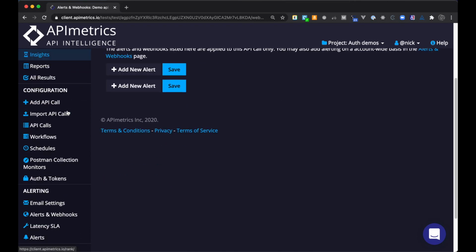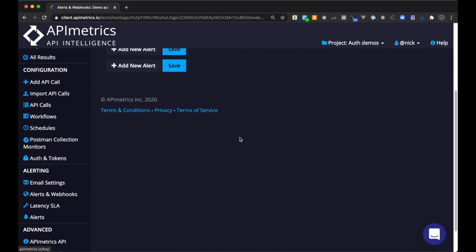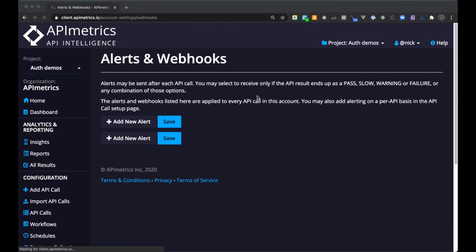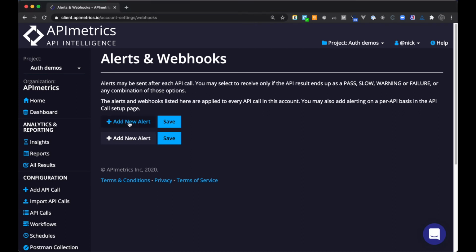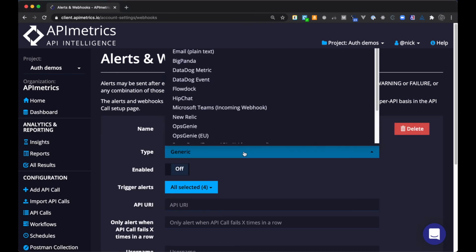If you want to change it to the project level, so affecting all the API calls in the project, there's the alerts and webhooks option in the sidebar here. These give you the same options and the same plugins are available to you.